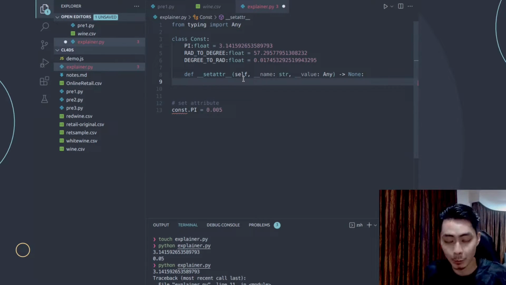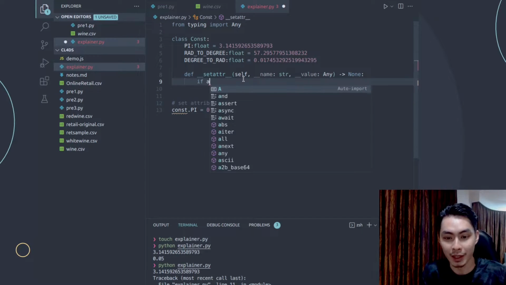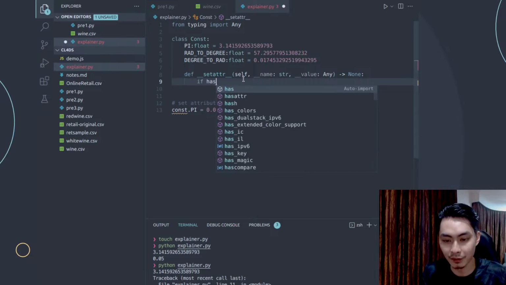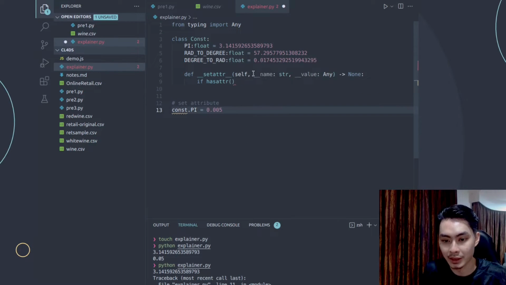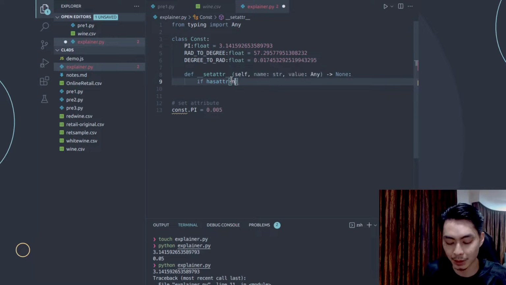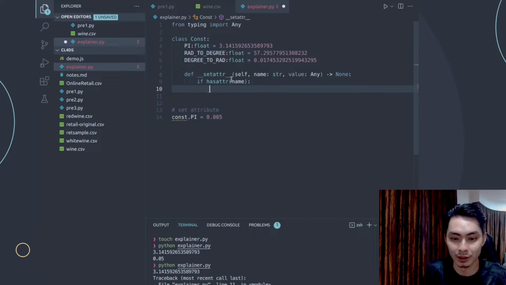So how do we do that? Well, this is something that Python has already provided us with, and it's something like hasattr. So if hasattr like this, and what do you want to check for? You want to say self and name. I know it's probably better practice to keep it dunder because it's kind of like private, but anyway, let's just keep it like this. Name, all right, just to save some typing.